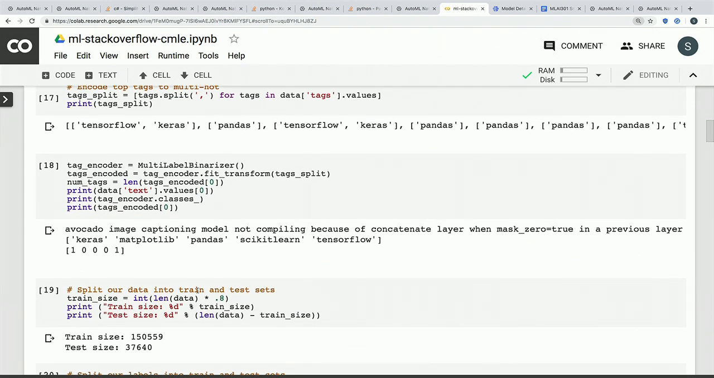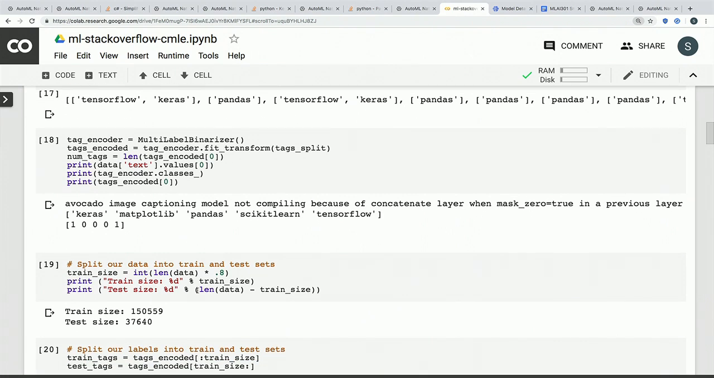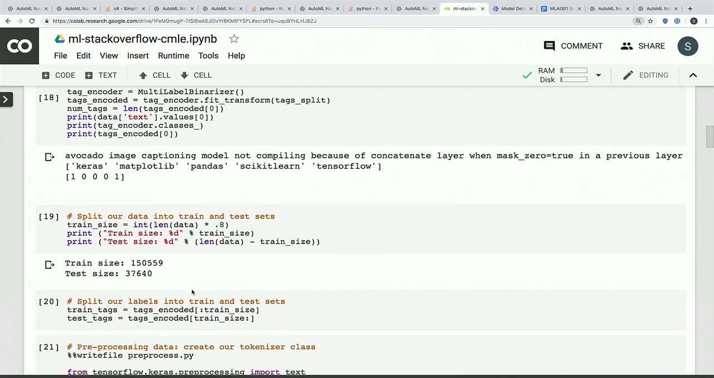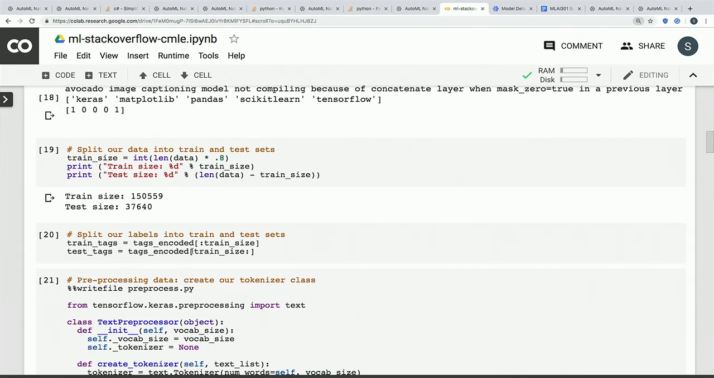Then we will choose our train size. In this example, we will use 80% of our data for training, and then we'll reserve the other 20% for testing. So we've got a lot of questions here. And then we will split up our encoded labels into the train and test sets.